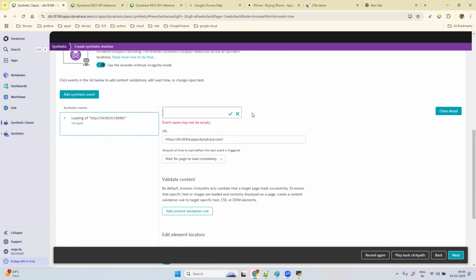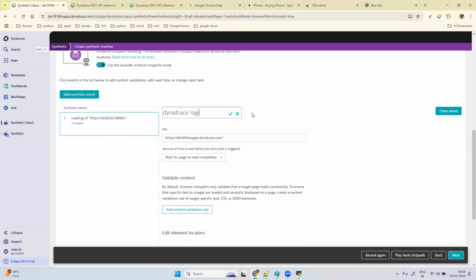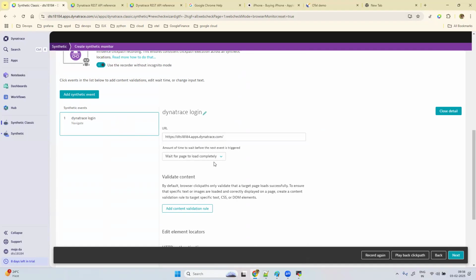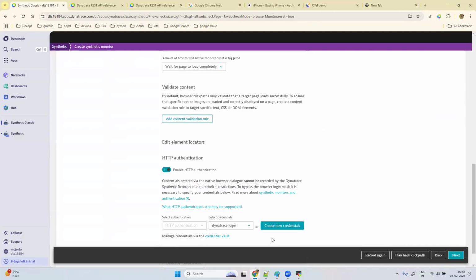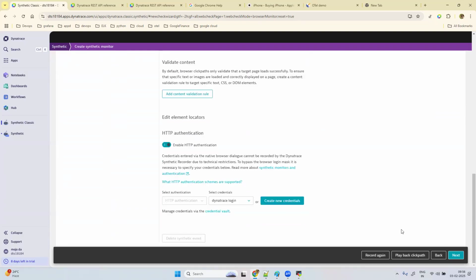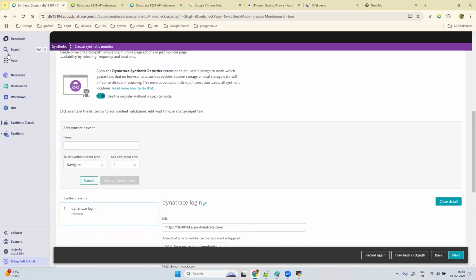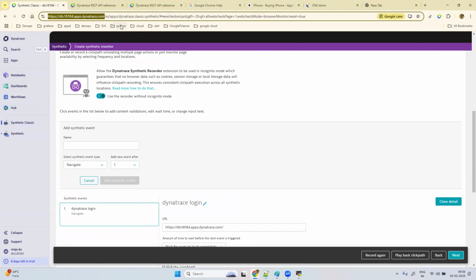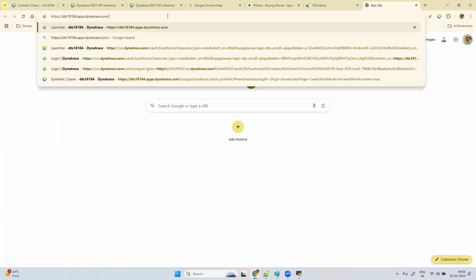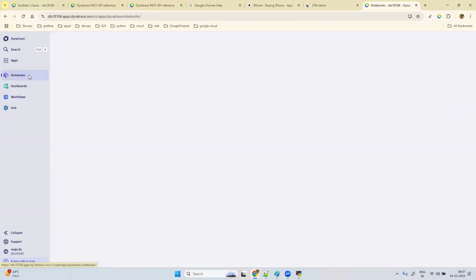So you just give Dynatrace login. Your URL, you have a credential. Yes, save to credentials. Everything done. Now, second page you want to go. So add synthetic event and you just click on it when you load this. Once you logged in, you click on notebook, suppose.